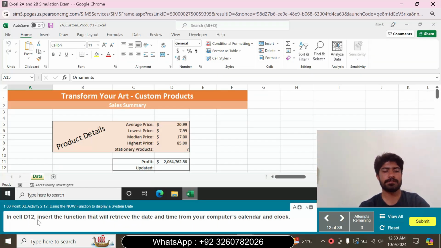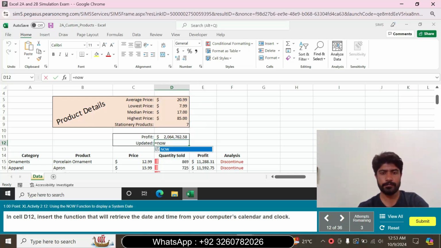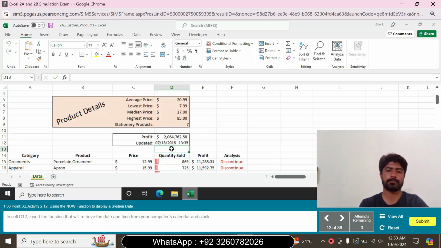In cell D12, insert a function that retrieves the date and time from your computer calendar and clock. Go to cell D12 and type equal to NOW function. Double click NOW and press the enter button.